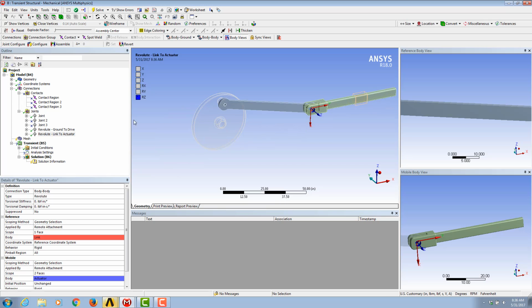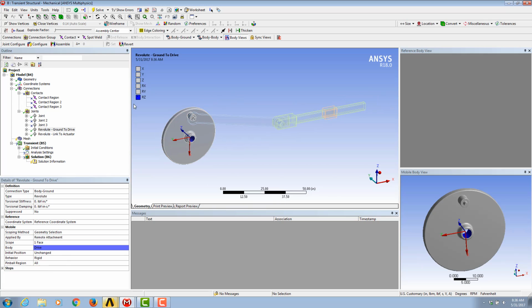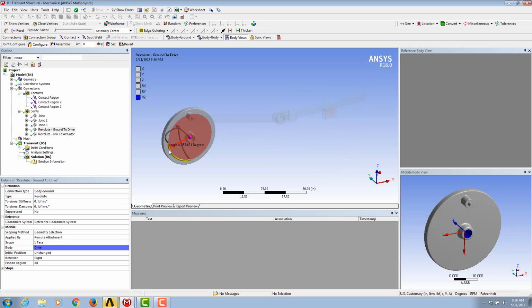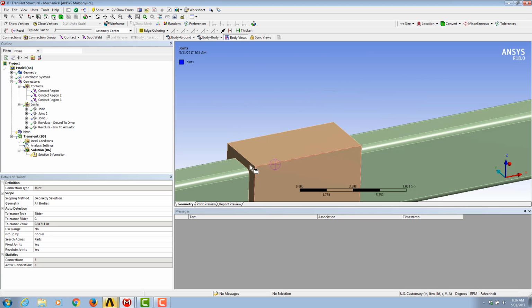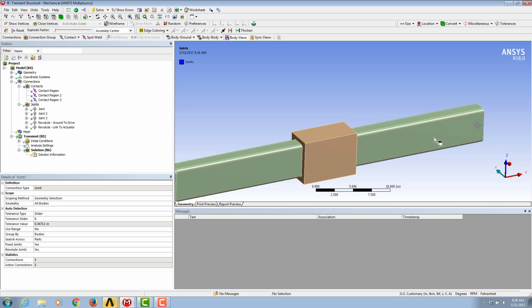So I can go back, check on my interactions. So if I click on configure here, I should be able to see that the entire arm now goes along for the ride. So slowly but surely. Next, I basically want this arm to slide back and forth, and so I'm just going to ground out this block.